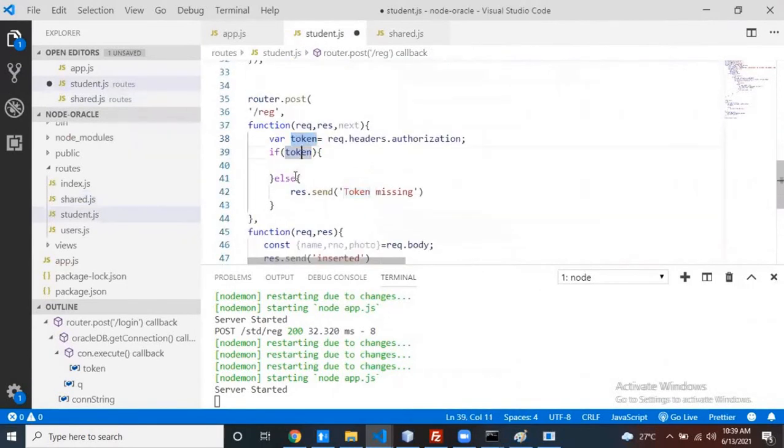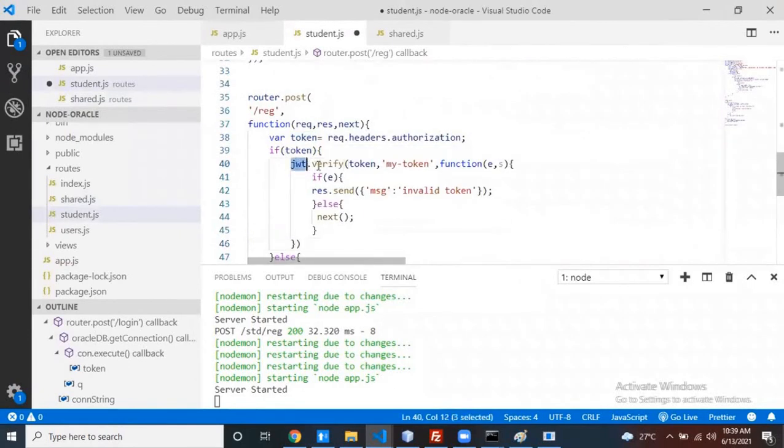If the token is there, then I'm going to check whether that token is valid or not. jwt.verify: which token? Your token is this one, this server-side token. Both are compared by using the verify method.